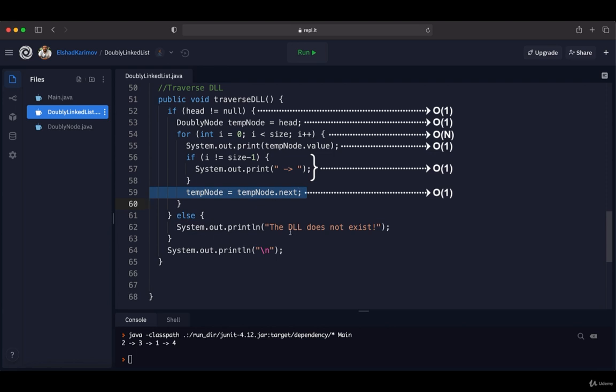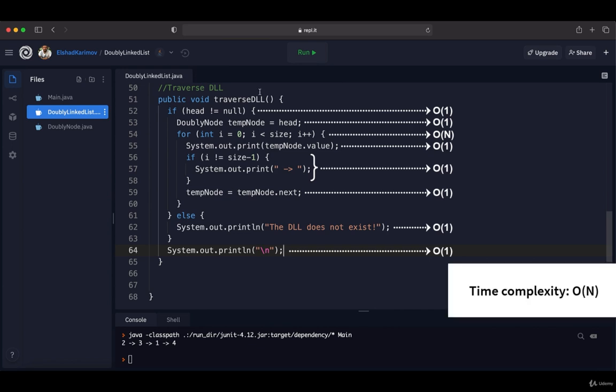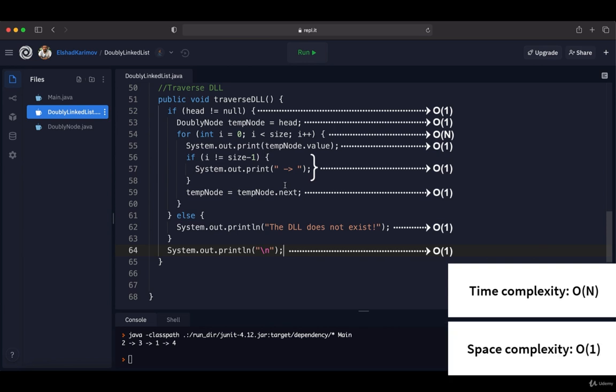Then in the else condition we are printing out message to the console saying that the double linked list does not exist. So this one also will take O(1) time complexity. And at the end, similarly, printing out new line character to the console also takes O(1) time complexity. So if we combine all these complexities over here, we get O(n) time complexity, because here O(n) is dominant term. So that's why all non-dominant terms will be eliminated. So the time complexity becomes O(n). Now the space complexity is O(1), because in this case, an extra memory is not required to traverse through the double linked list. So that's why space complexity is O(1).